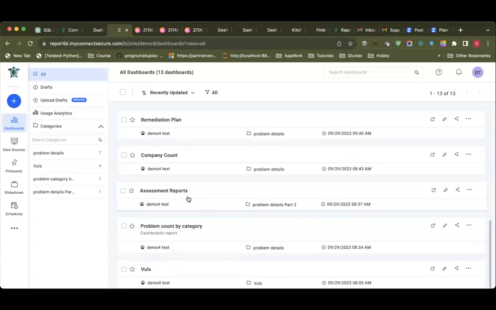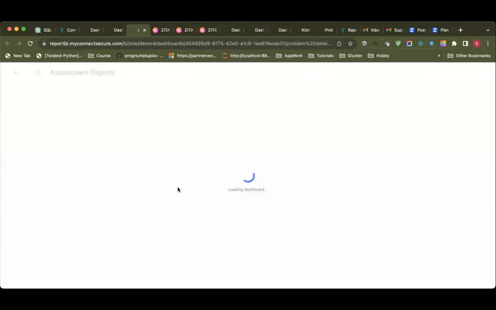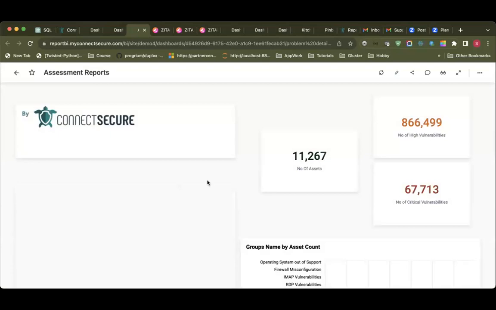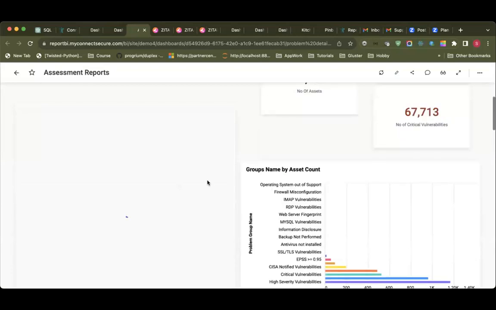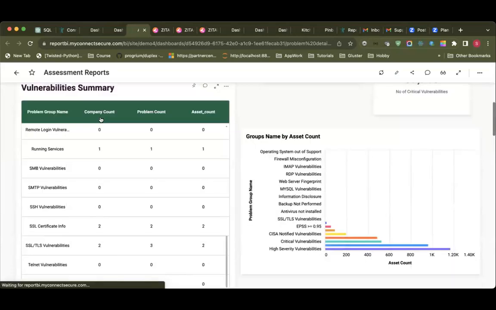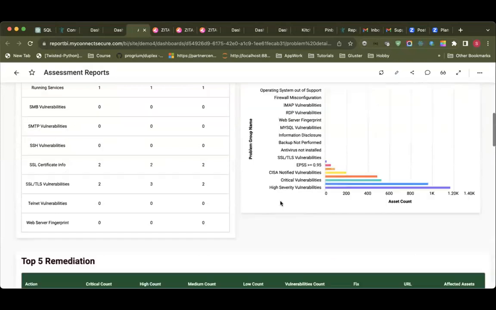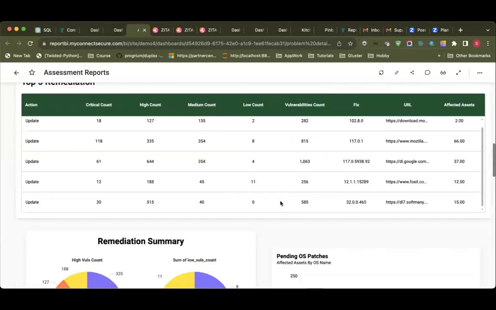So one of the things that you all know is the assessment report. So I'm just going to open the assessment report. This is a sample assessment report that we've created, which takes everything at the MSP level and puts it out there. And this is something that you can take. So this is a vulnerability summary. What is the problem group, the company count, problem count, groups by assets, all of this. What are the top 5 remediation plans?